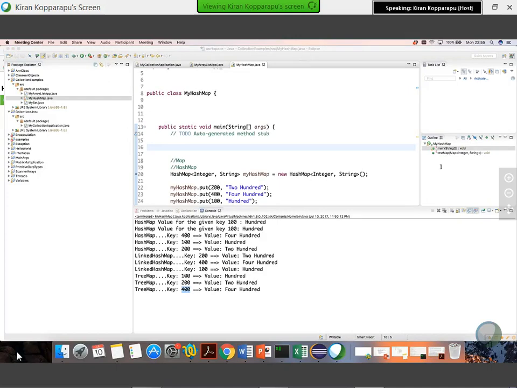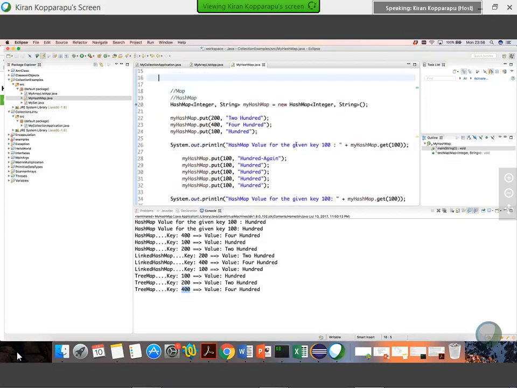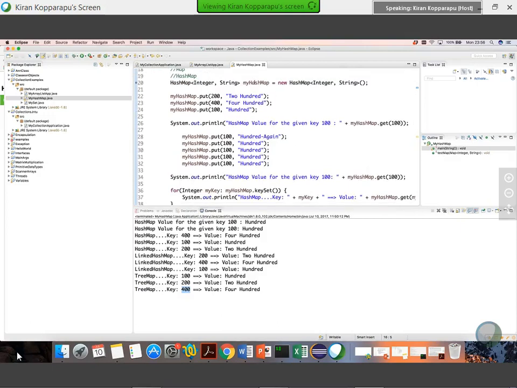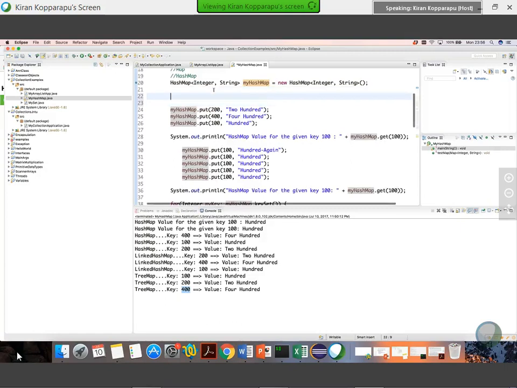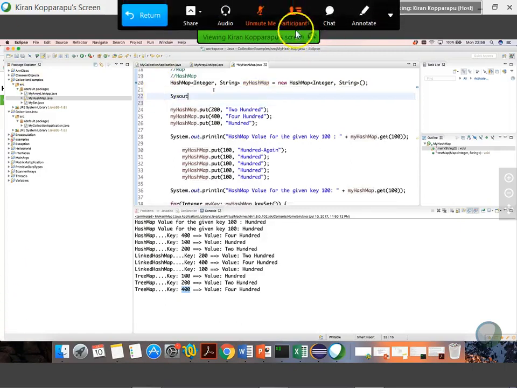Every integer object has a unique hash code. Yes, every integer object has a unique hash code. That's correct. Every object has some hash code. In other words, here I do have this my hash map, right? Let me show you this. I think everything will have one.